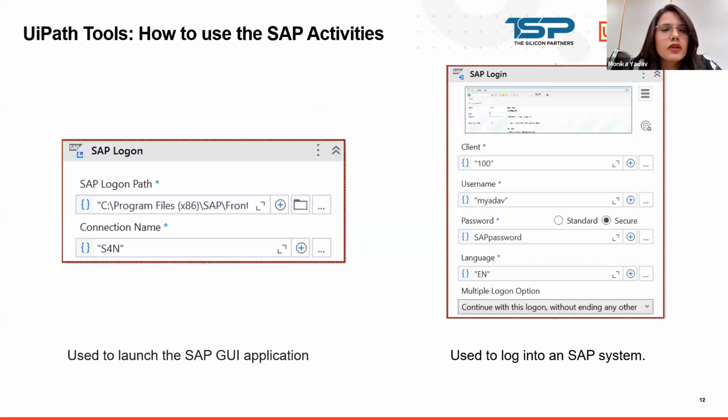Moving forward. Okay, so the first activity provided by UiPath is the SAP Log On Activity. This activity is basically used to launch our SAP GUI application. In this activity, we just have to provide the SAP Log On path and the connection name. The connection name is the one that we provided in the description while creating our connection. Both these fields will take a value of string type.